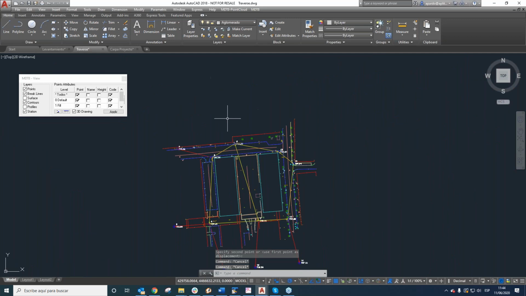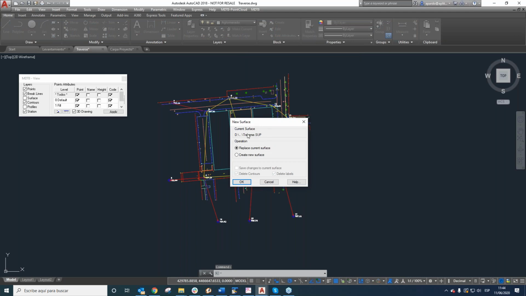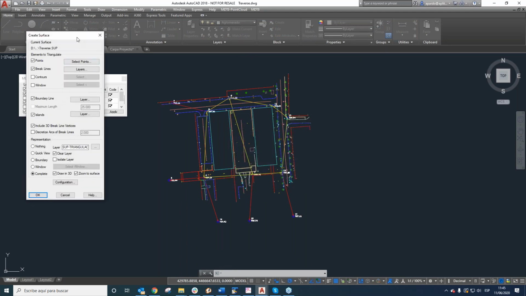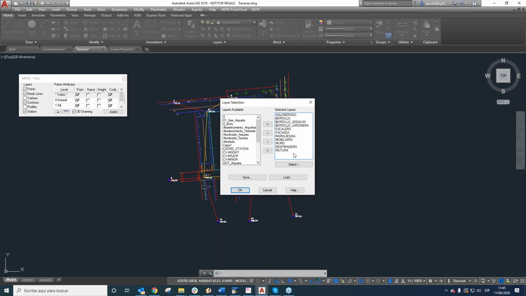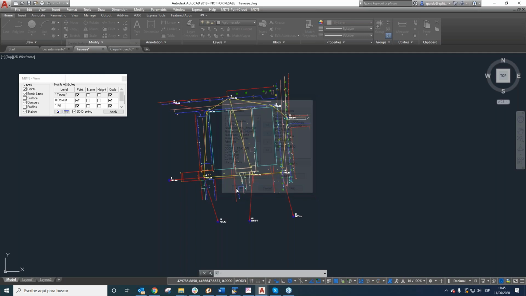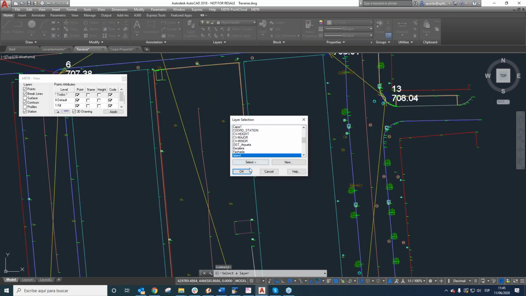And now I'm going to create a surface. MDT, surface, create surface. I'm going to save in this file. Okay, and here we can select what we are going to use to triangulate. We are going to use all the points that are classified by levels depending on the code, okay, on the code database. And we are going to use the brick line. In the code database too, we can select the different polylines that are classified automatically by code, okay? And now we are going to use the island. We're going to select the island that we have already drawn, okay?